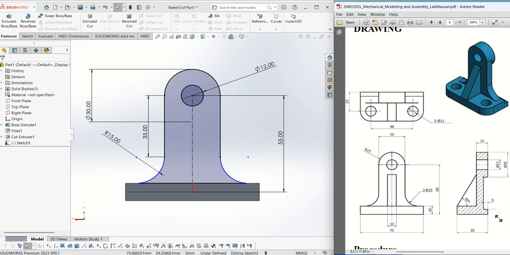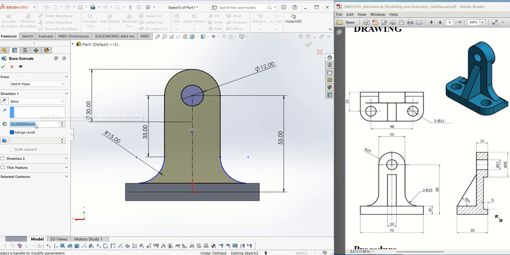So this is given as 5. Okay, this is given as 5. So total is 13. So 13 minus 5, it is 8. Okay, for 8 you have to extrude. For 8 mm, click 8 mm.